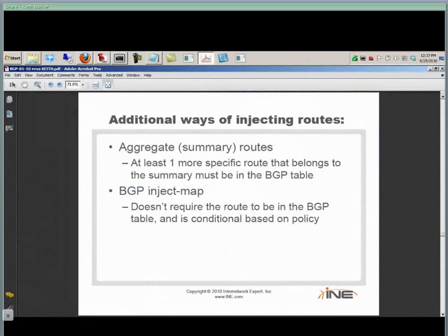There's one other one I want to share with you, and that is the inject map. An inject map is another option we can use to do conditional advertising. It's one of the few that doesn't require a route to exist in our BGP table. So we could say if this network is reachable, or if this network exists, I want to go ahead and advertise network 23. Even if we don't have a 23 network in our routing table, the inject map will allow us to add it.